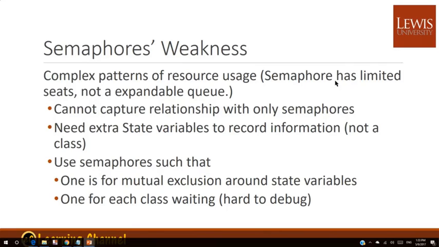So a semaphore has limited seats, not an expandable queue. That's one limitation. Second, it's hard to trace back the code. It cannot capture relationships with semaphores only. You need extra state variables to record information, not a class. So it needs extra variables, rather than tracking a certain class and making sure that class is well guarded by critical sections. So semaphores have their limitations.